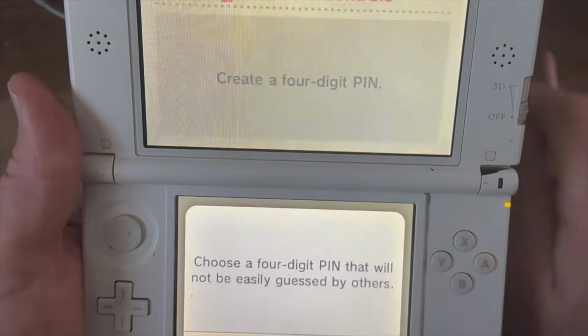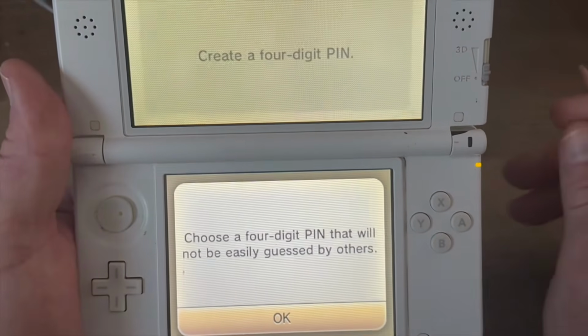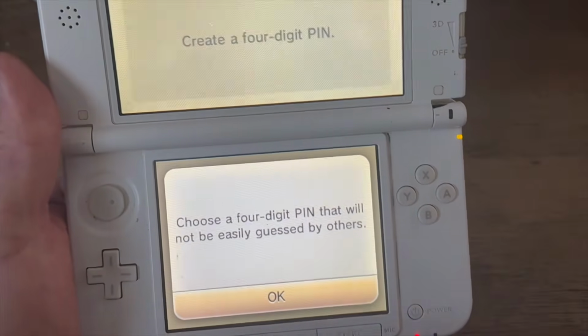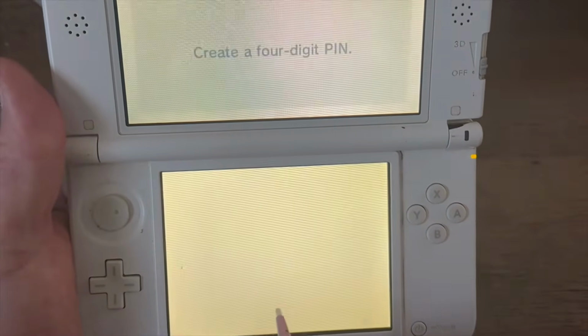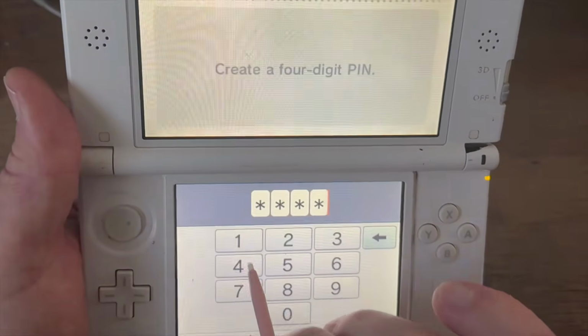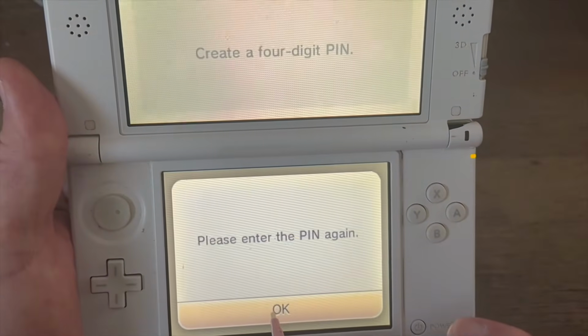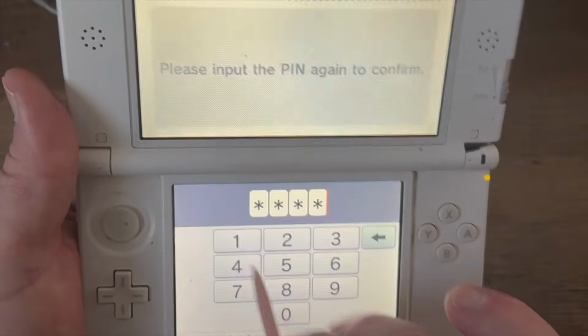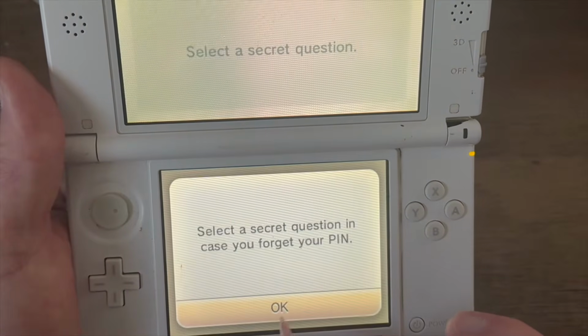Now, if this is your own console and you want a PIN code, cool. Then enter whatever you want and add your own security key. But for me, I don't want the PIN code. So I'm going to enter something real easy that I can remember, 11111. Enter that in again, 11111. Okay, so I set the new PIN.